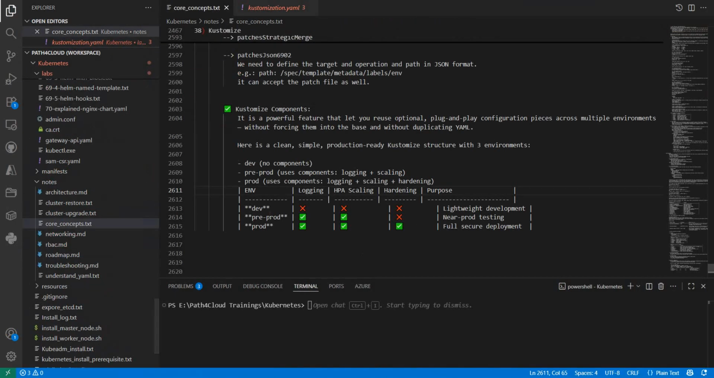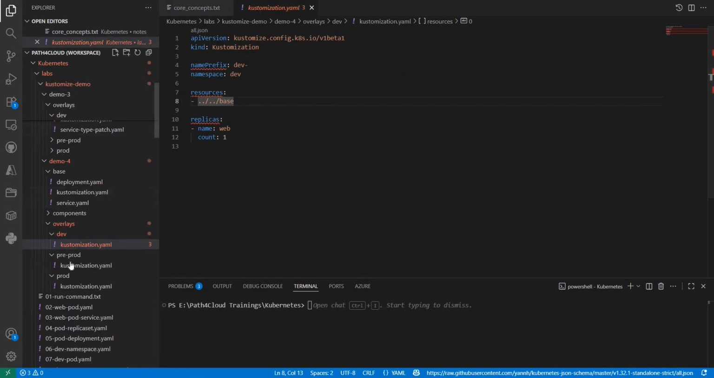Let's come to our table. I'm saying for the development environment, I don't want these additional objects. I want only this for the pre-prod. So let's see the customization.yaml.